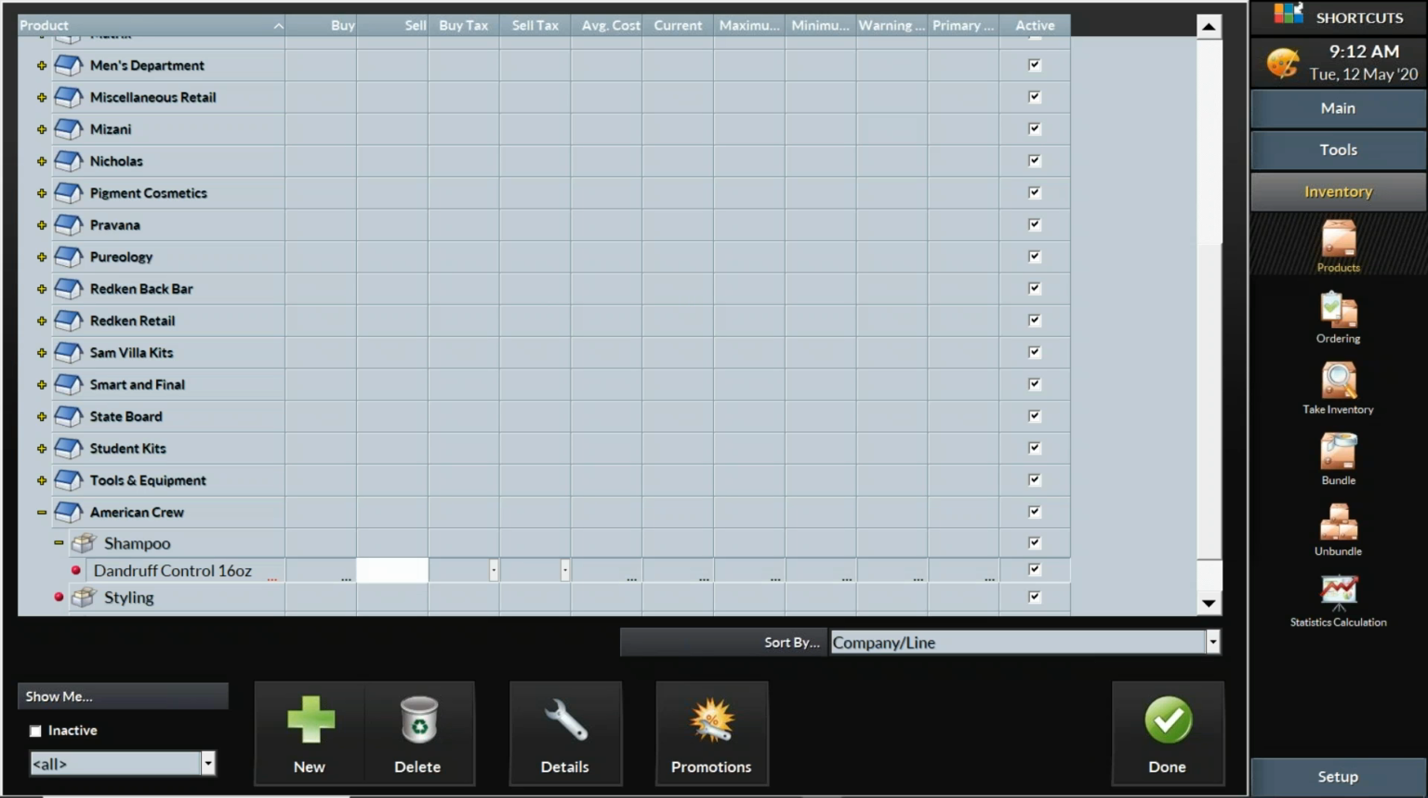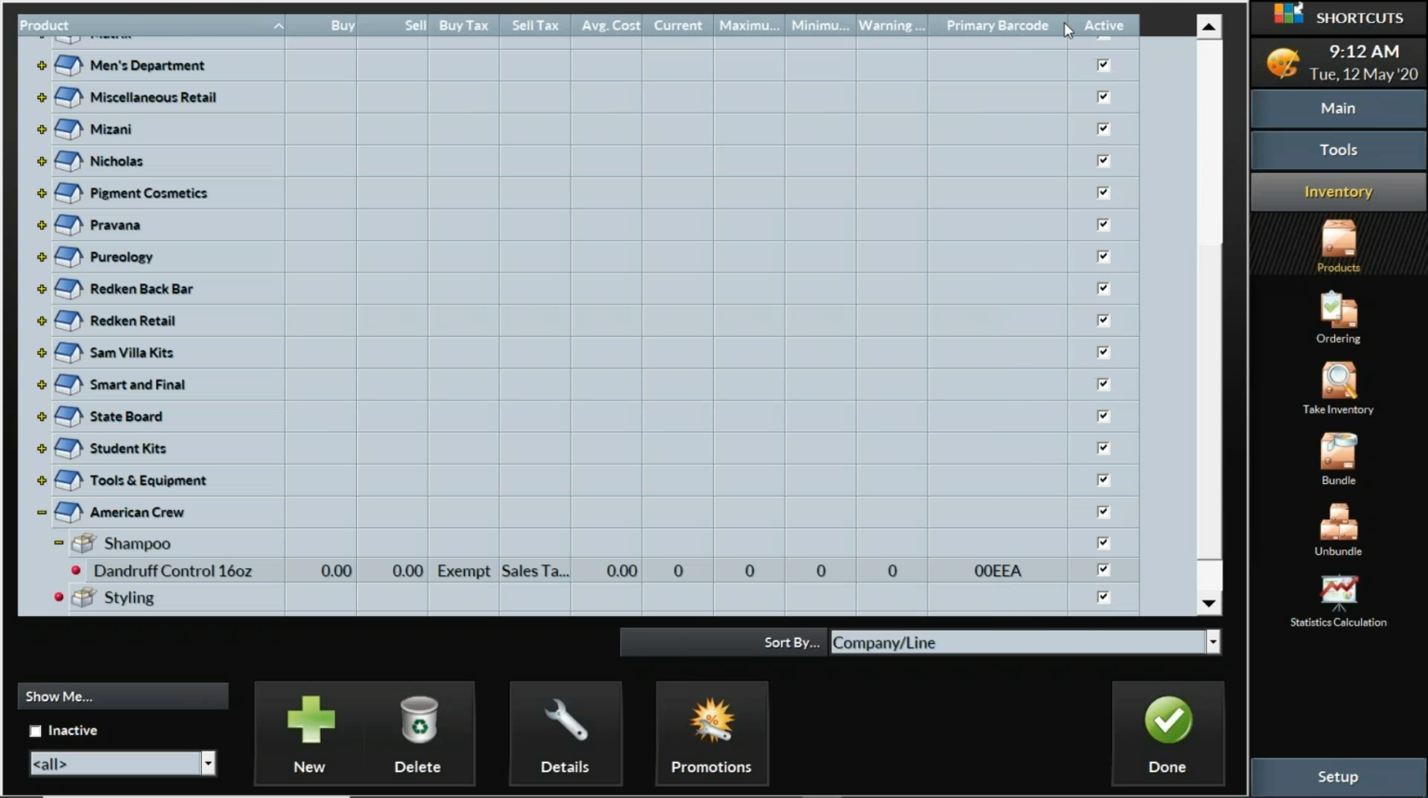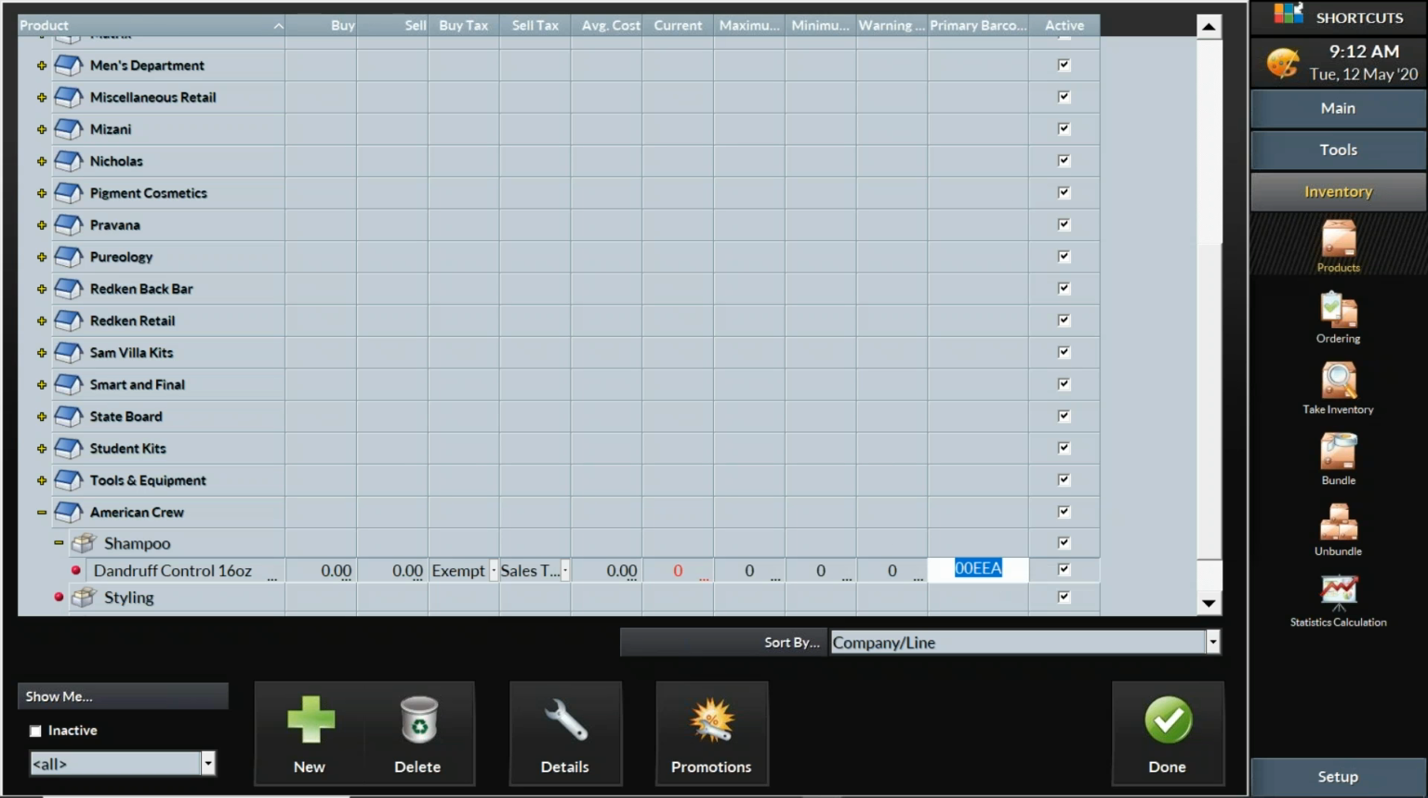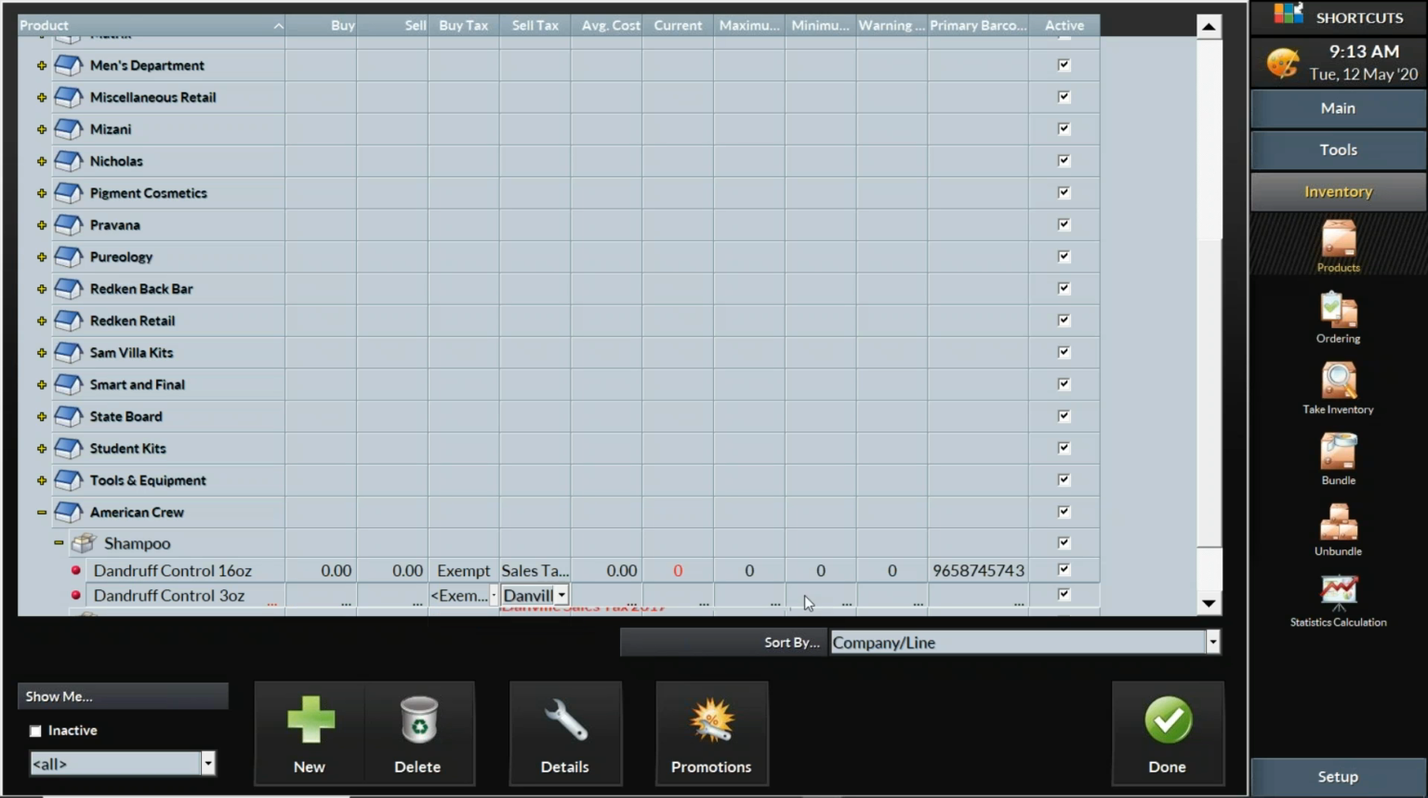If I have the bottle in my hand, and if I have a barcode scanner, then I can go over to the column that says primary, and this is actually the primary barcode. When I click in here and scan the bottle, Shortcuts will then enter the number on that bottle. So I've entered my first product. I'm going to press new and maybe add my other one. I actually carry two versions of the dandruff control. Maybe I have a travel size one, a 3-ounce bottle. Again, I can enter my buy and sell price and then scan that barcode in.